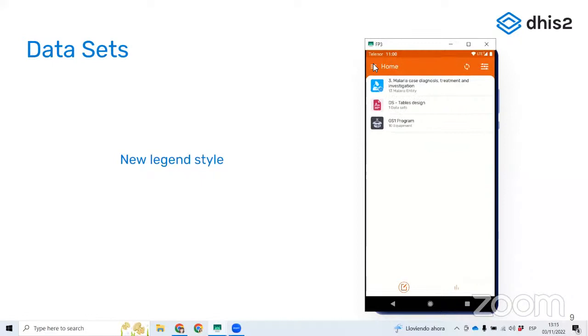And I think this is mainly it for Android. And I think Tracker, I'm going to pass it over to Marcus now. He will share his screen. So I'm going to stop sharing.